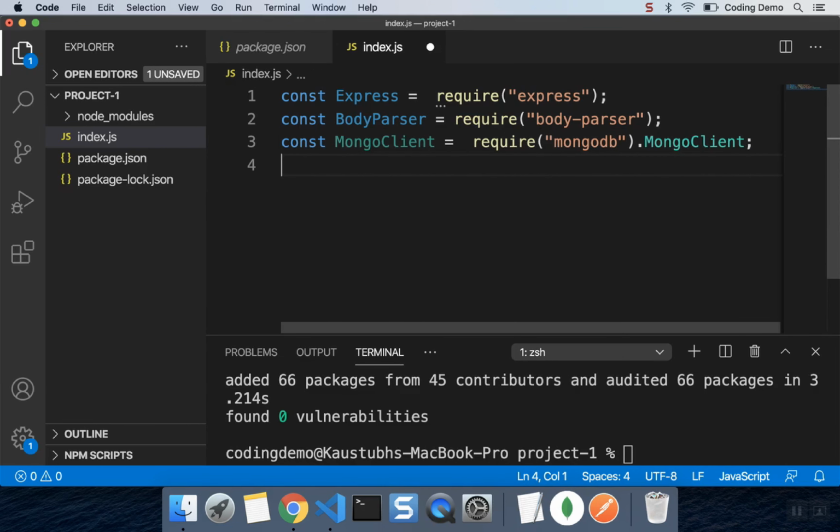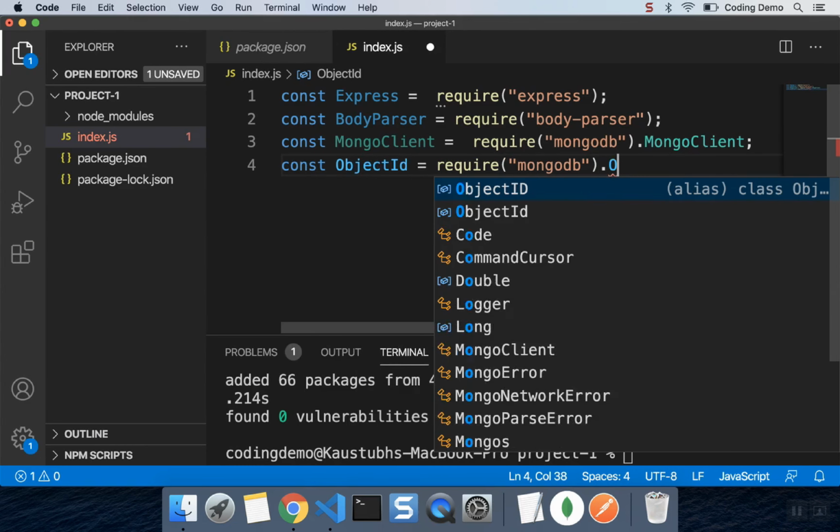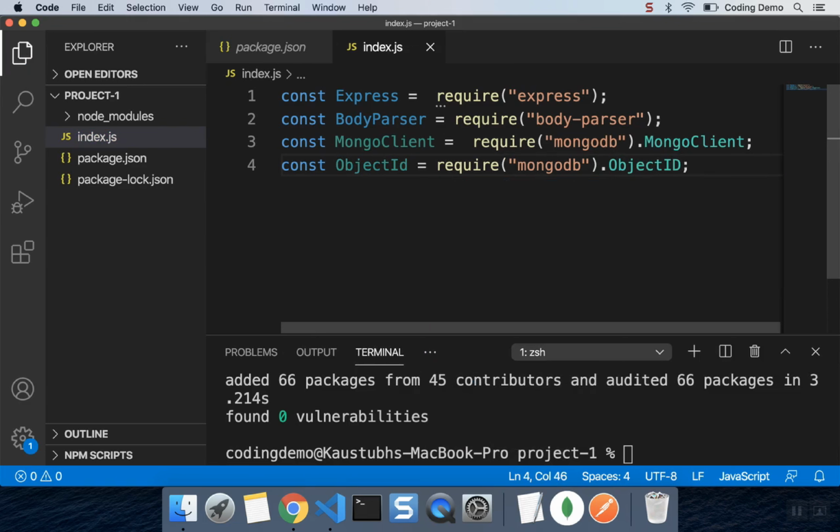The semicolon, and we will also need to work with object IDs. Okay, so I'll just set object ID equals require MongoDB and object ID. All right, great. So we've added the dependencies. So here we imported all of our downloaded dependencies.